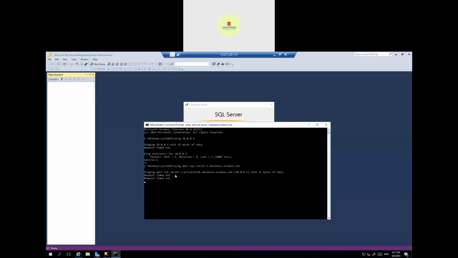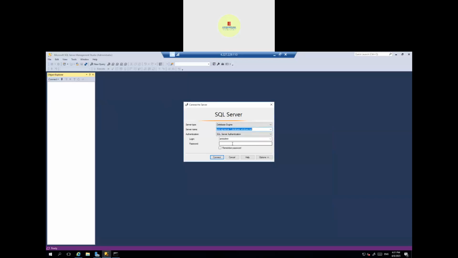It says that your SQL Server, and that's the name of the SQL Server, is connected through a private link, and the IP of that private link is 10.0.0.5. So you're connected to the SQL Server through 10.0.0.5. That's the proof that this virtual machine is actually using the private link or private endpoint to connect to the SQL Server through the Microsoft backbone.